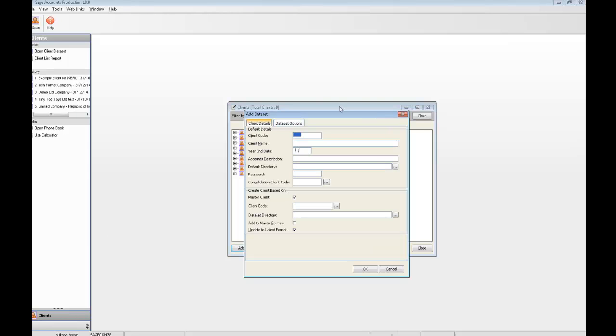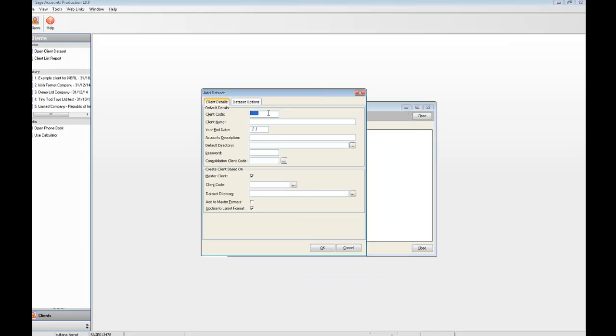You would then get this Add Dataset window where you would need to create the client code, client name, and enter their year-end date. So just for demonstration purposes, I'm just going to add a client name here. You would then enter the year-end date, and you would press tab so it adds the account description and default directory. So that's where all the data is going to be saved.